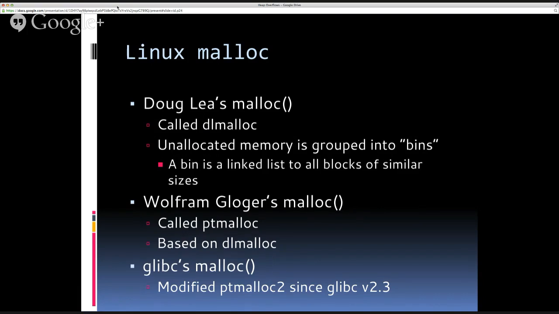So under Linux, there's a couple different implementations. You have Doug Lea's malloc, which you can go online and read more detail about. But essentially, you have unallocated memory that's grouped into these different bins, and each bin just has a linked list of blocks that are of similar sizes. So this makes it quick. If somebody says, okay, I want a 16-byte chunk of memory, it can go to the bin for 16-byte chunks and return a pointer to that memory.